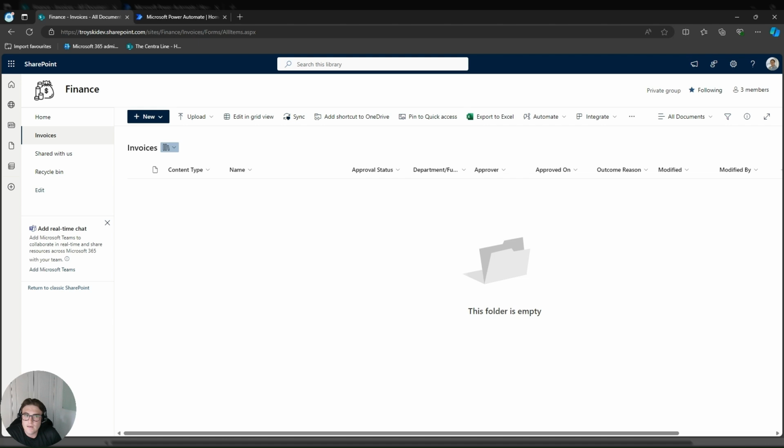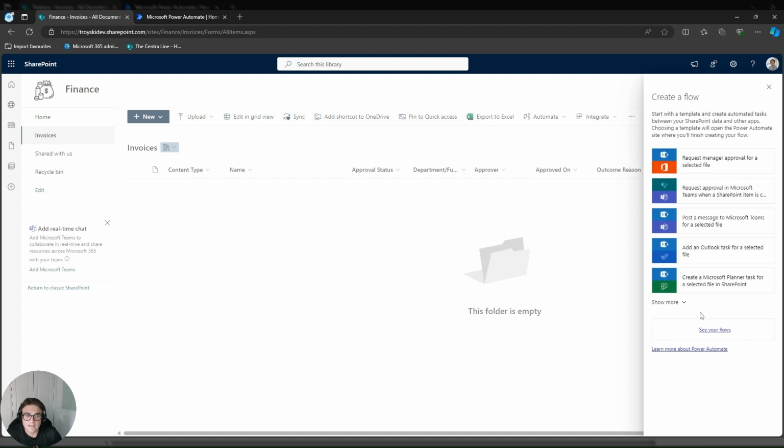Next, we want to create a Power Automate flow so that for any file that we upload here, we can essentially select that file and ask whoever is set in our approver column to approve the file. So there's a couple of ways we can do so. We can do it within the toolbar on the library here by selecting Integrate, Power Automate, Create Flow, and then selecting a template to edit. What I like to do is start from a blank canvas.